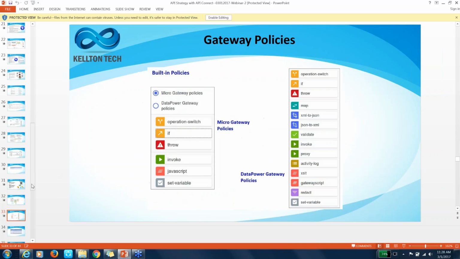If you look at the different policies that can be applied on these APIs, depending on whether it is the micro gateway or the DataPower gateway, different types of policies are offered. You obviously have many more policies available through the DataPower gateway.